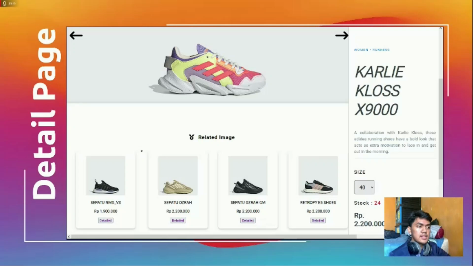So the next is the detail page. On this page there is a display image, a sidebar, and the related image. There's also a header and footer, but for the header I believe we did not display it in the presentation before. It doesn't have any difference from the previous page.